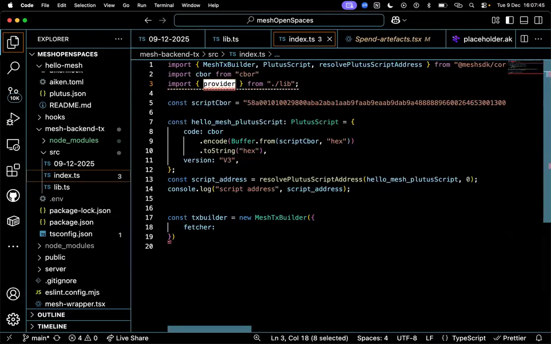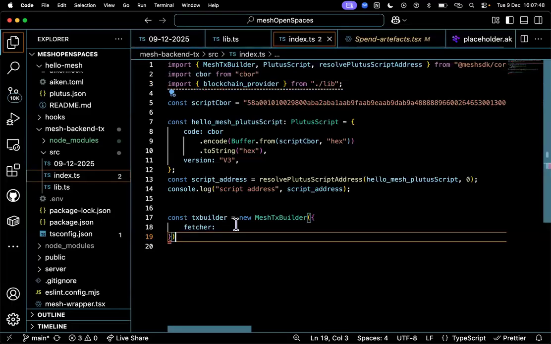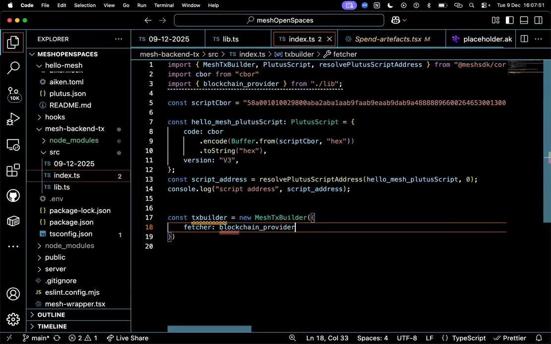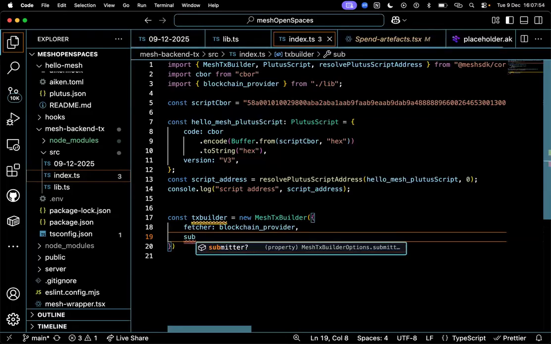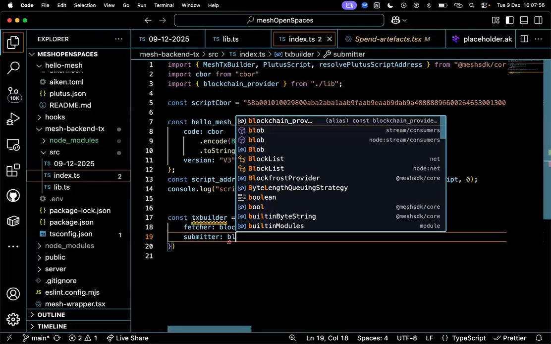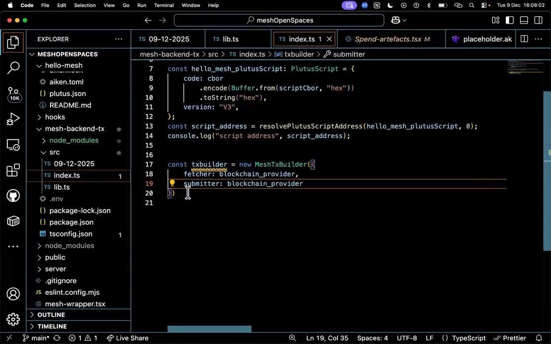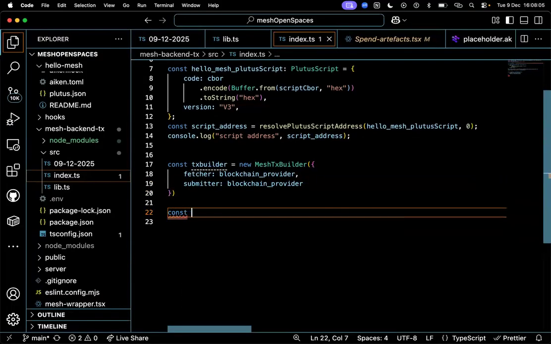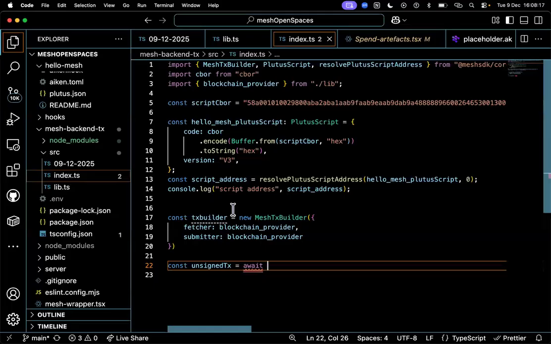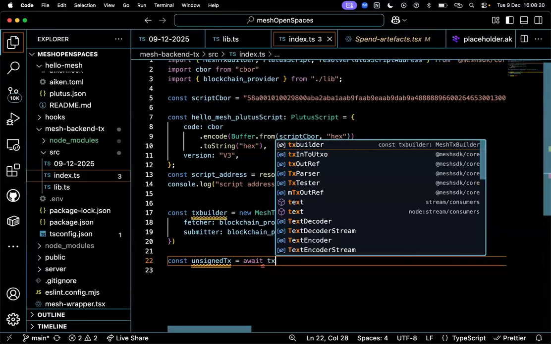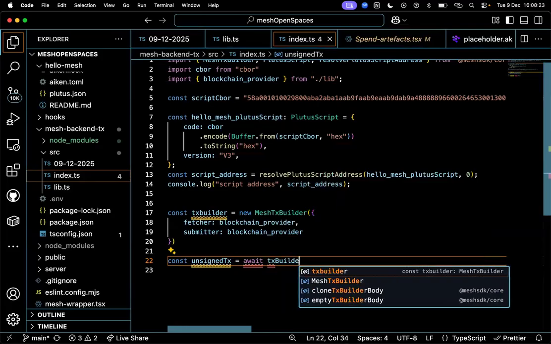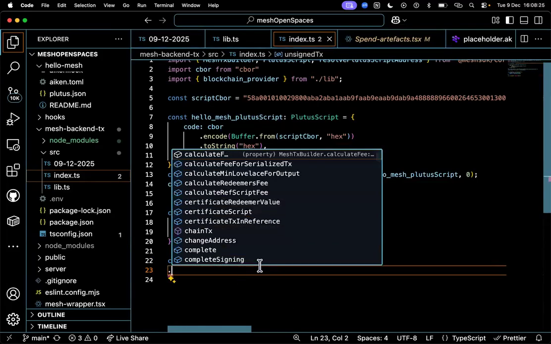Let me remove this too. I'm going to give it blockchain provider like so, and I would add the submitter because we are submitting a transaction. We don't need anything more than this for now. And I'm going to do unsignedTx equals await. I'm going to await this, though we are not wrapping this up in a function, but let's see how it goes.